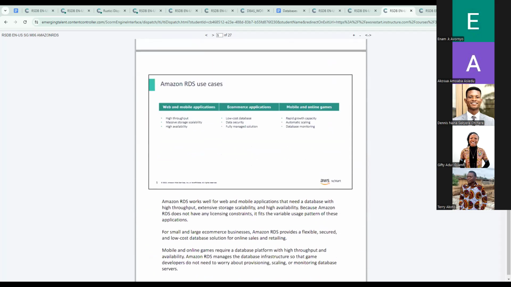So these are some use cases for RDS for web and mobile applications, and some reasons why RDS is preferred or recommended, or how RDS helps with web and mobile applications, is because it has high throughput. When we talk about throughput, we just mean the rate at which transactions can get completed in your database. So while your database is running, a lot of transactions are taking place.